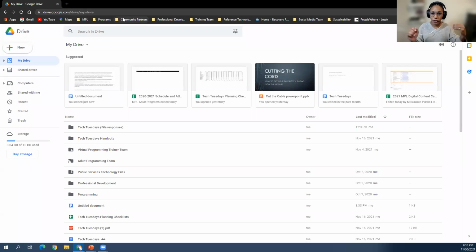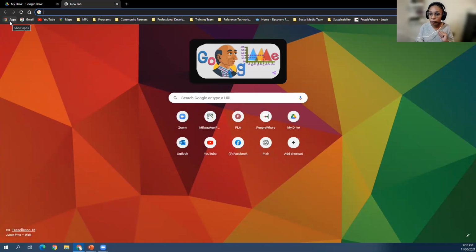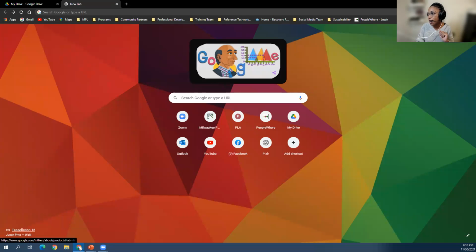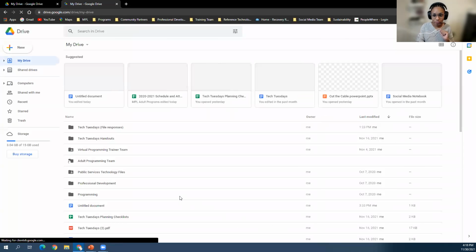All right, so as I mentioned, we are starting in Google Drive. So we're going to drive.google.com, or else we can access Google Drive through the new tab on our Chrome browser, heading into apps here and accessing Google Drive. Otherwise, we can access apps through the Google apps menu right here. So there are many ways to access Google Drive.